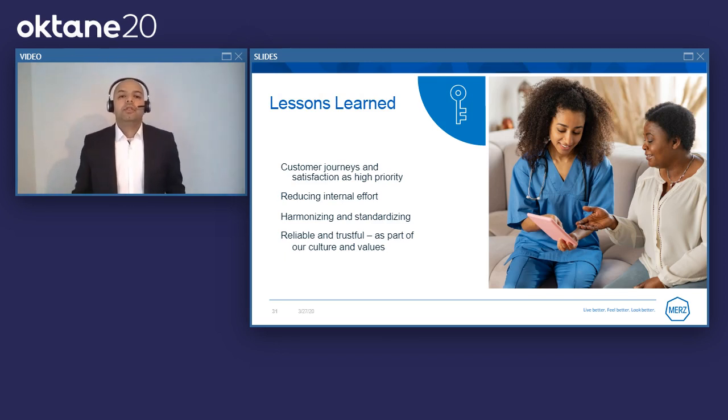As mentioned earlier, customer journey and satisfaction is a high priority for us. And with Okta, we have the possibility to continue focusing on that, as Okta is taking care of the security and identity lifecycle management for us, and also providing the security and single sign-on state-of-the-art user experience. We still can provide both services and make sure everything is available and secured.